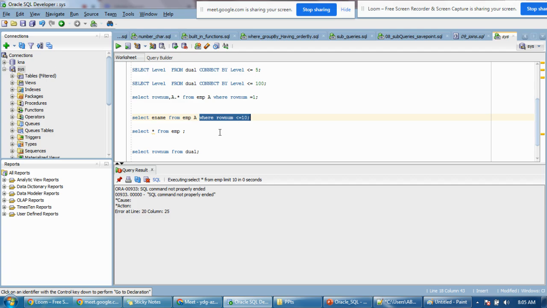You have row number here in Oracle. There you have the limit clause, but the functionality is the same.